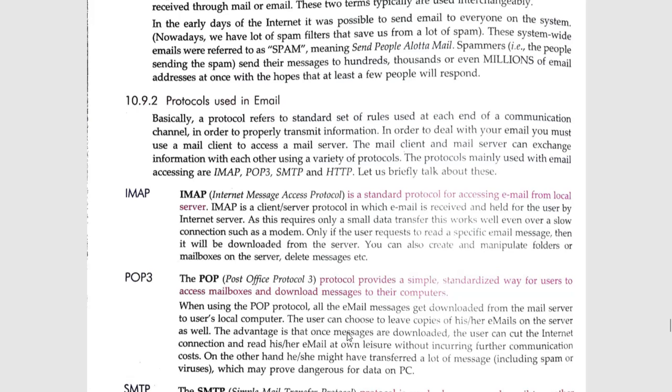The advantage is that once messages are downloaded, the user can cut the internet connection and read his or her mail at leisure without incurring further communication cost. So if all the messages are downloaded once, you can switch off your internet connection and read the messages offline. On the other hand, he or she might have transferred a lot of messages, including spam or viruses.